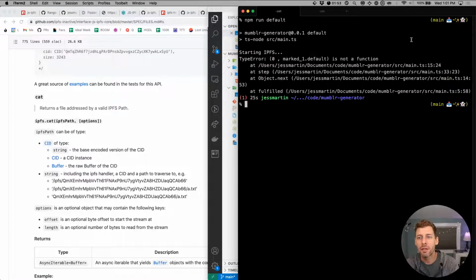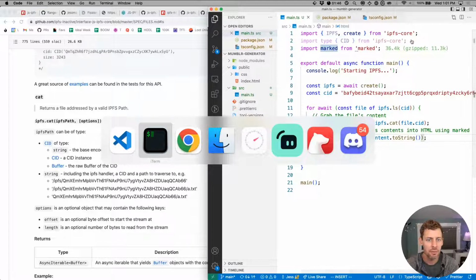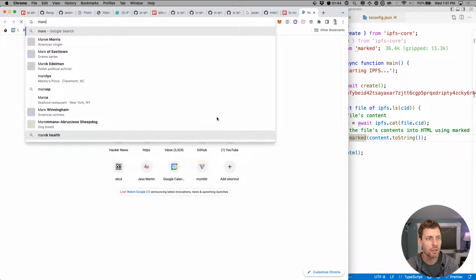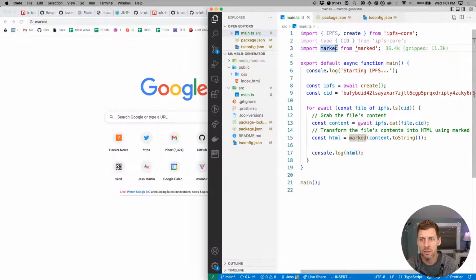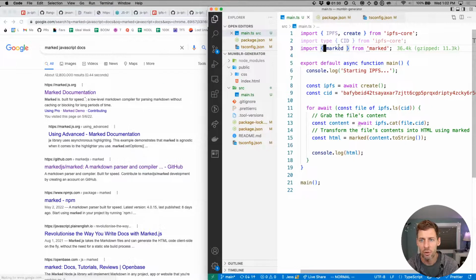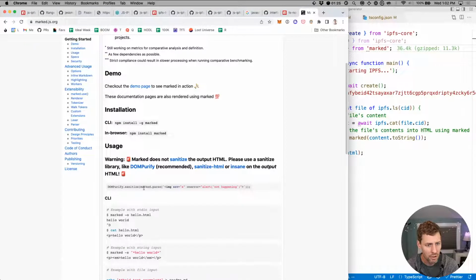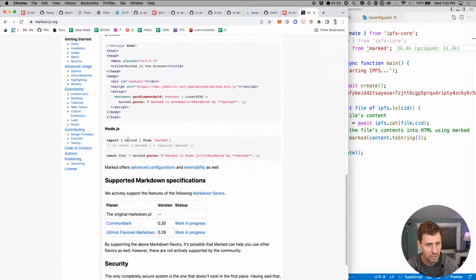Type error. It's not a function. Marked. Oh, okay. Yeah, let me get the docs. I'm assuming how marked works, we're probably going to need to destructure this somehow, because that grabbed the whole library as opposed to an individual function from the library. npm install, that's the CLI. There's your browser. There's Node. Hey, there you go. I'm right.